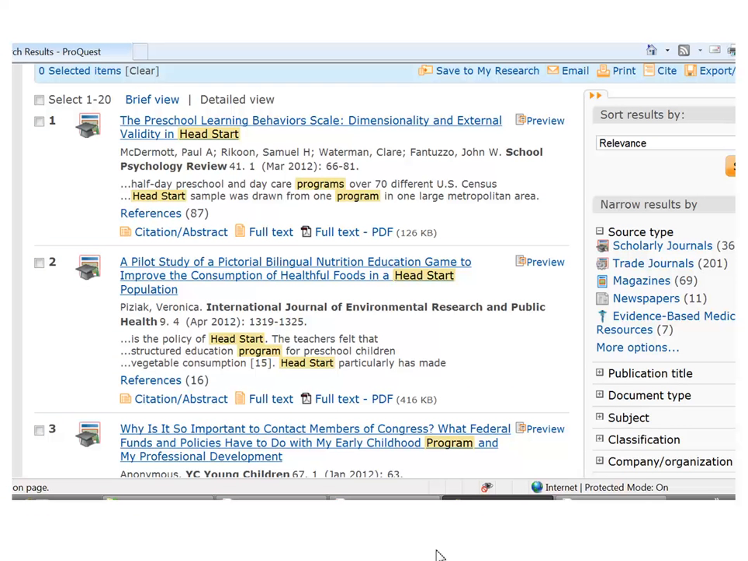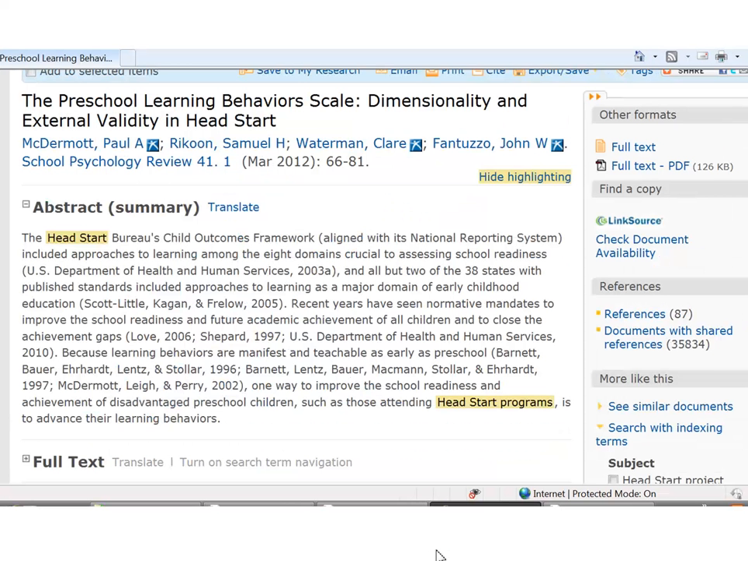The first selection, the Preschool Learning Behavior Scale, looks like it might be something worth investigating. You can check an article quickly by selecting the Citation Abstract link. You can also access the full article. I highly recommend using only the articles in PDF, as they will also include the page numbers if there are any graphics and tables. A PDF is essentially a picture of the original article, just as it is stored in the brick-and-mortar libraries.